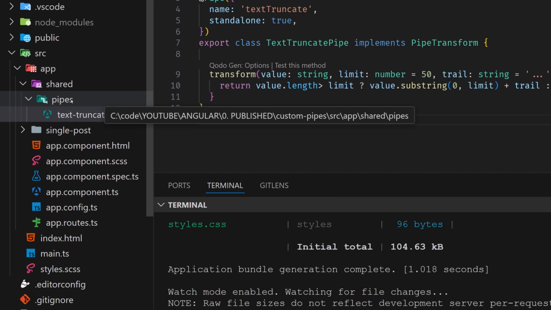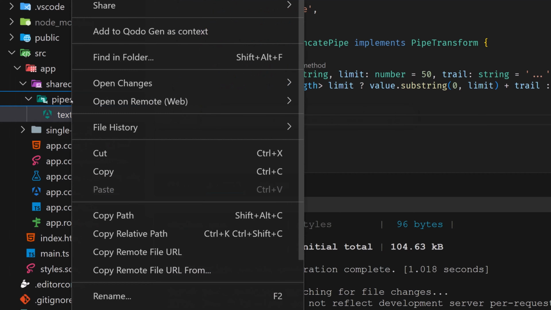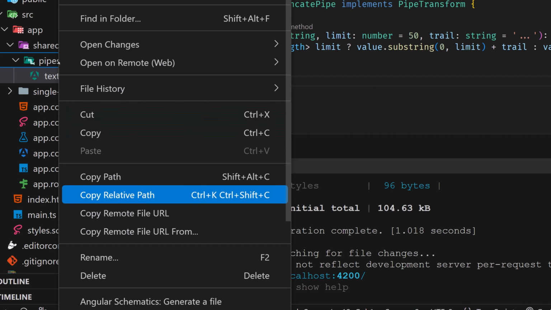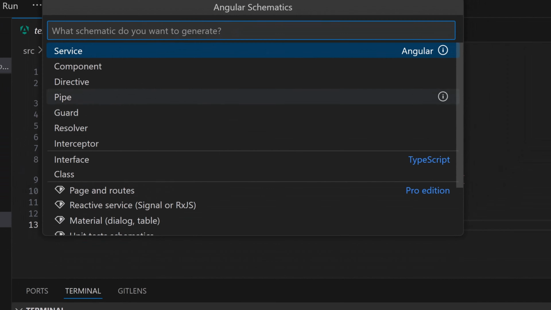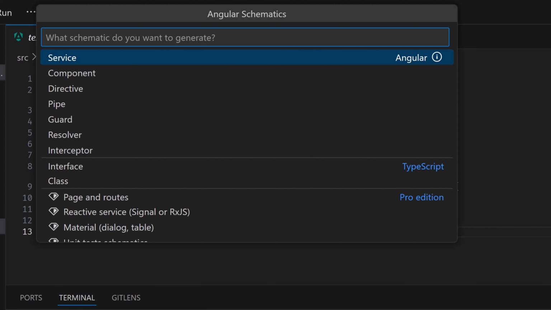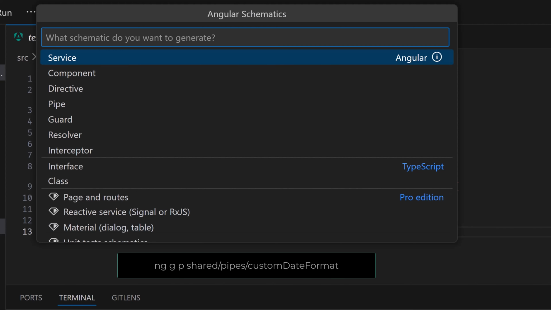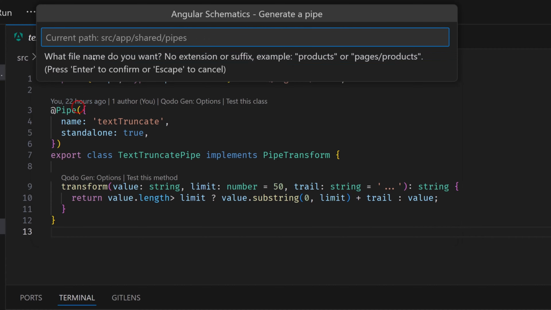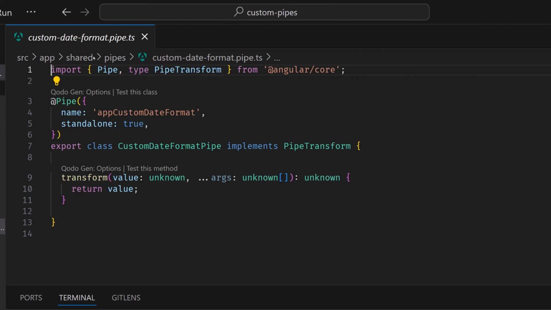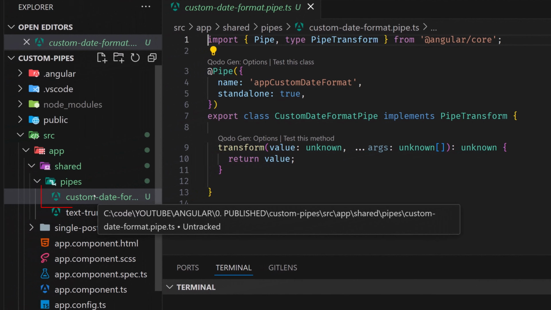Here in this project, I'll right click and, using the Angular schematics extension that I mentioned in the past video, click generate, or you can just type in a terminal ng g p and enter the path to this pipes folder and create it that way. I'll select pipe and call it custom date format. Okay, hit enter. And now we have our custom date format pipe here.